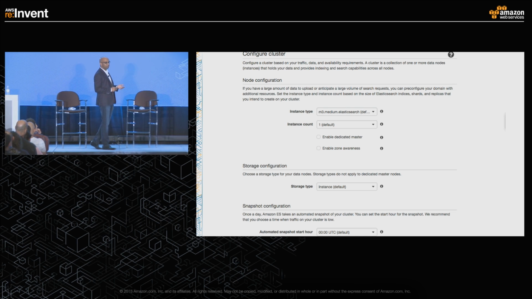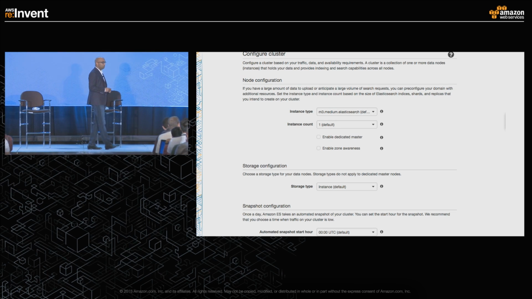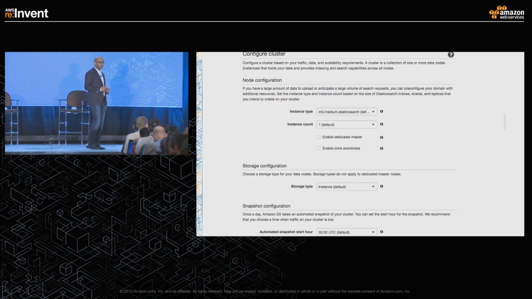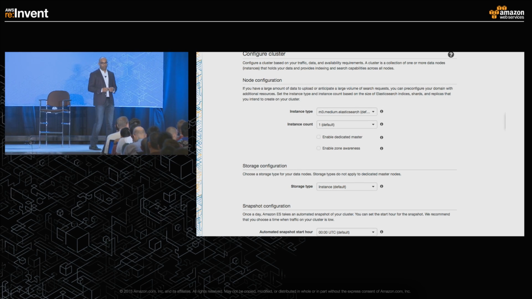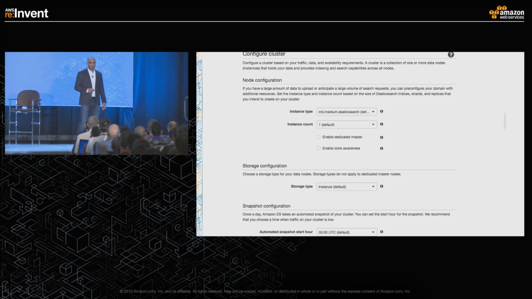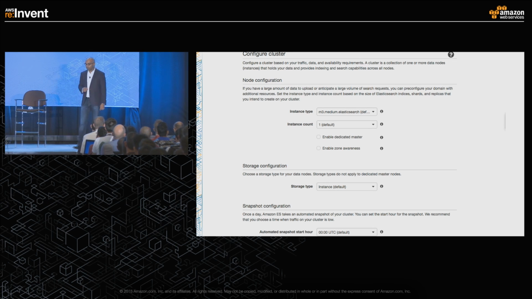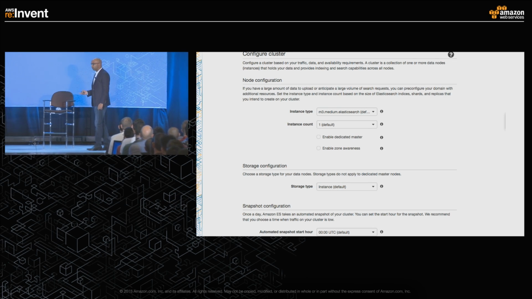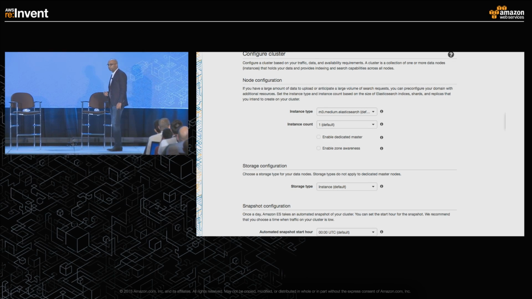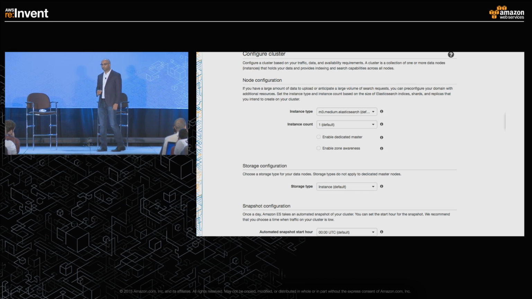So let's talk about what that fine-tuning really means. The first option you have is to be able to choose your node configuration. There are two types of nodes you can set up. The first is data nodes. Data nodes are the ones that hold your data and respond to the queries that come into Elasticsearch. You have the ability to configure the data nodes here with the type of node you want and the number of nodes you want to allocate to that particular function.